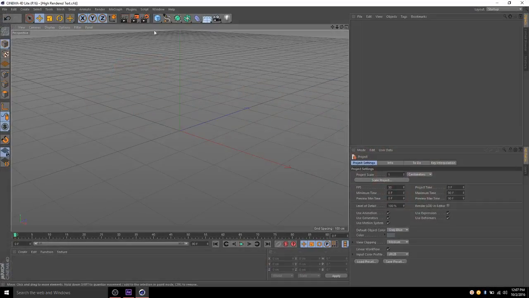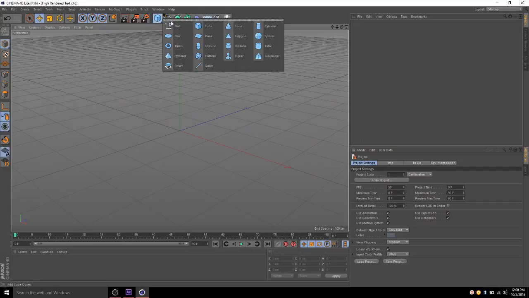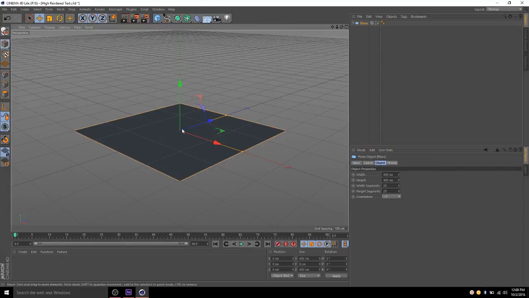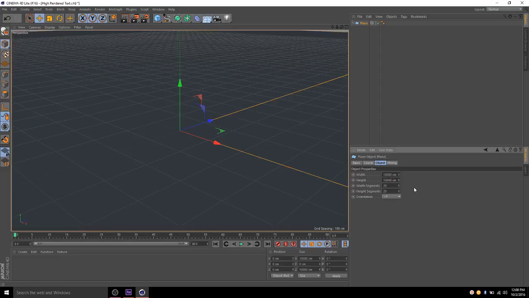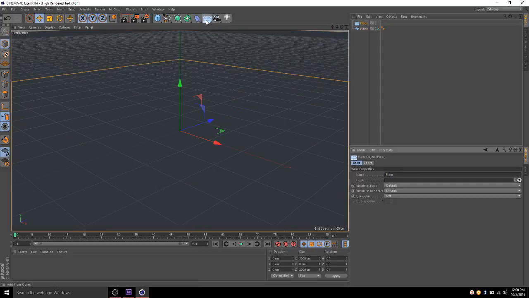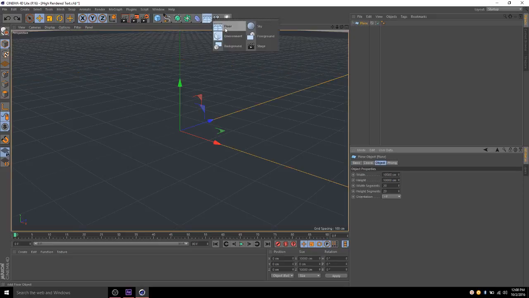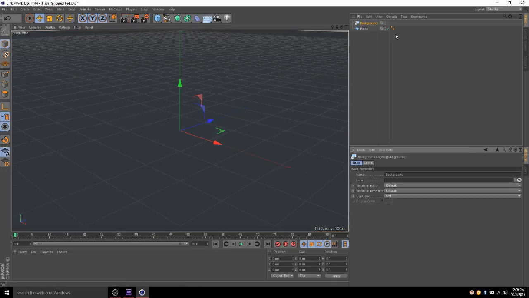So to do that, we're going to go up here to the cube, click and hold, and we'll go to a plane, and that's way too small, so we're going to scale that up. Let's just say 10,000 by 10,000 for the width and height. Now we have a plane, and we're also going to bring in a background. So we click and hold and go to background.